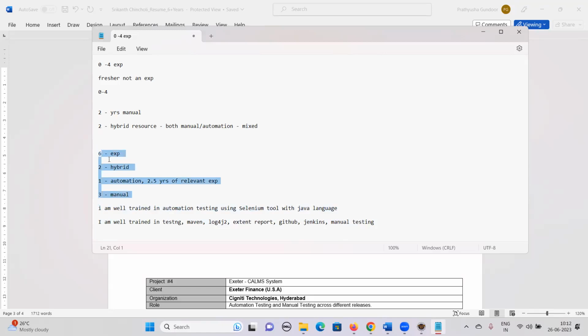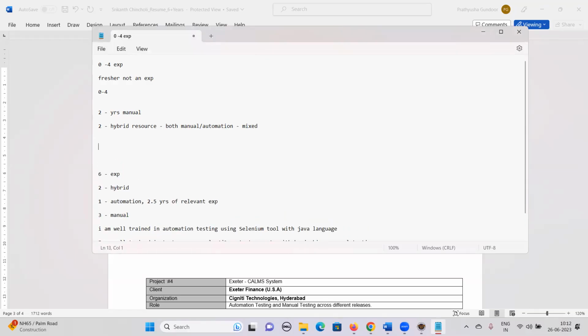So this is for the experienced. If you go with 6 years of experience, then you can put it like this. And if you go with 4 years of experience, then you can put it like this: 2 years manual, 2 years hybrid resource. See, this is what the trend is now. Now we are looking for people who can work in both automation and manual. Meanwhile, you can learn Postman also.